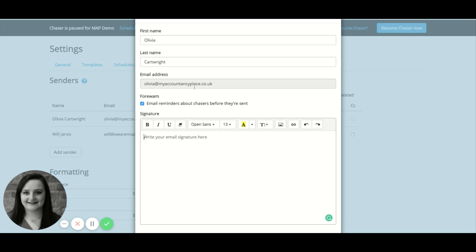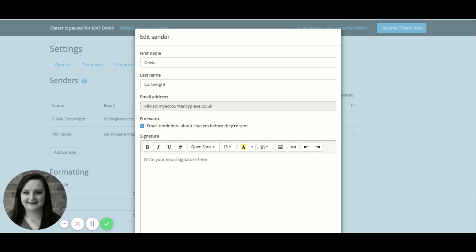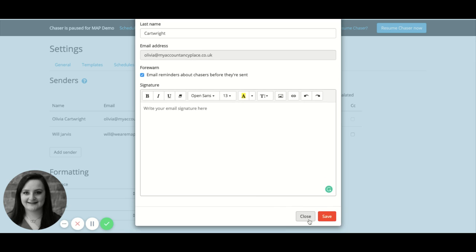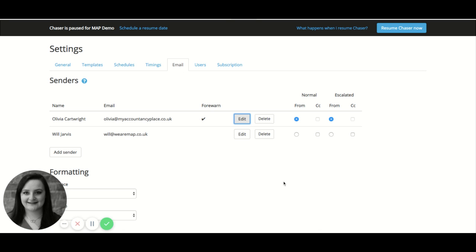So the emails will be coming from your actual email address, as opposed to, for example, if you use Satago, that comes from Olivia at Satago. These come from your actual work emails. You can add your email signature at the bottom, so everything just looks like it would genuinely be coming from you. Obviously, here is where you add your normal and escalated senders.